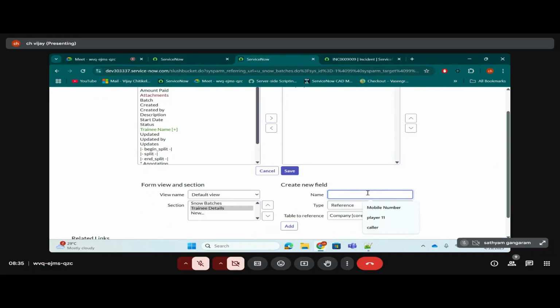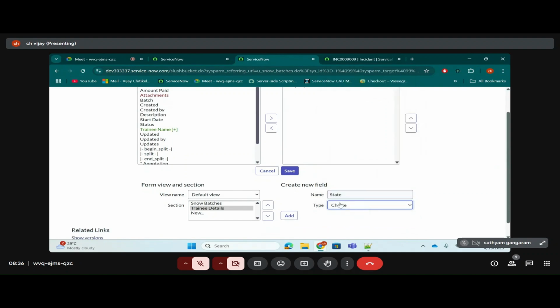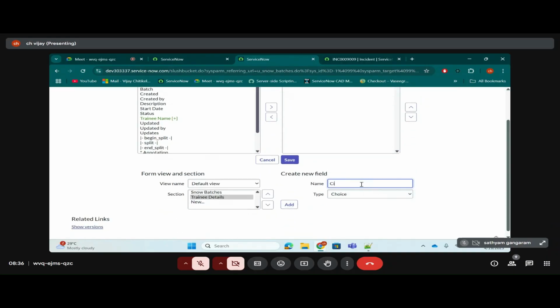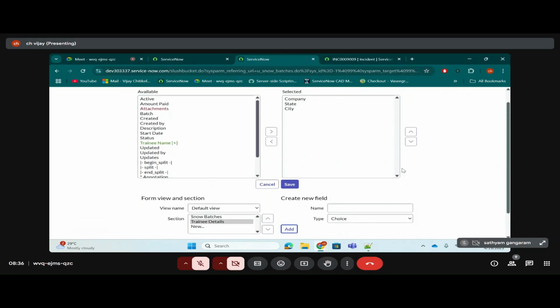I'll give, let's say, state. I'm giving it as a choice field wantedly. I'll tell you why. Let's add it. I'll give it as a city. One more field known as city. This is also a choice field. Add it. State and city are choice fields.